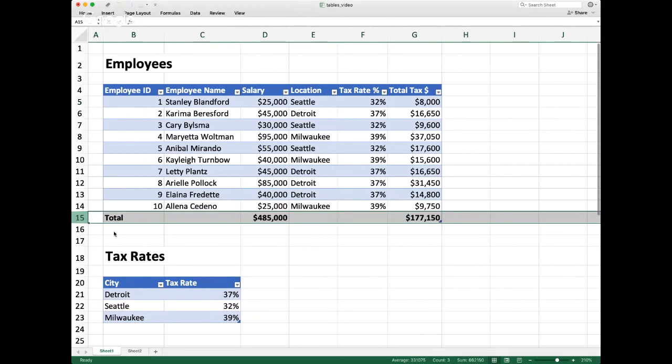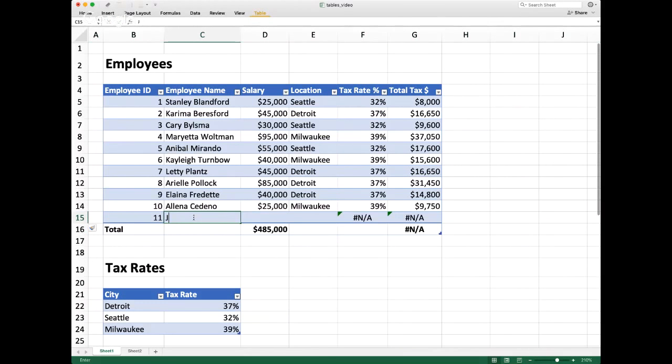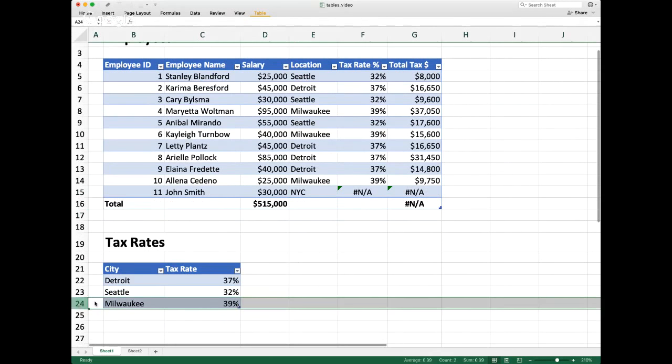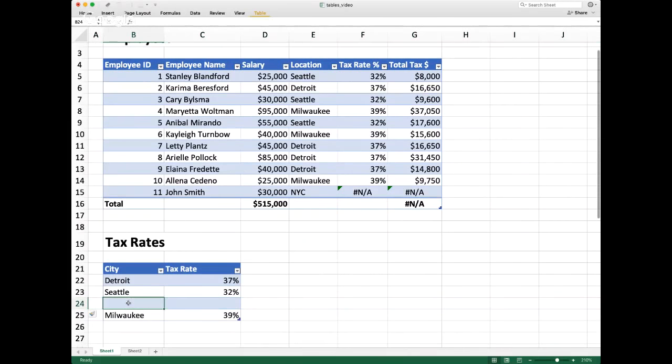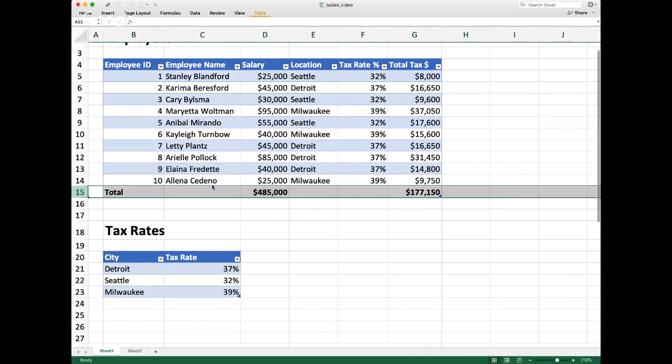If I add a row here and I say John Smith, and let's say this person is from New York City. Obviously, there's no New York City yet, but if I go down here and insert a row and say NYC, tax rate here is 35%, then everything calculates perfectly. So if you're adding new rows of data, a table is a much faster way of doing it. You don't have to drag and drop the formula down, and it just works. I'm going to undo all this for now.